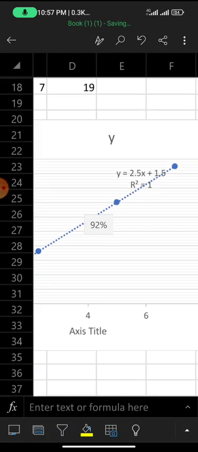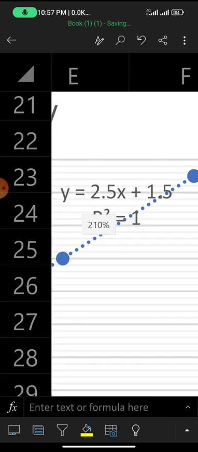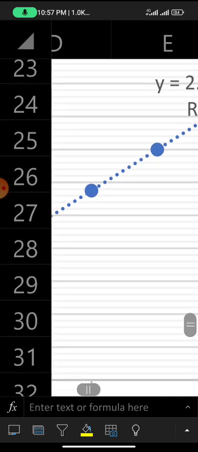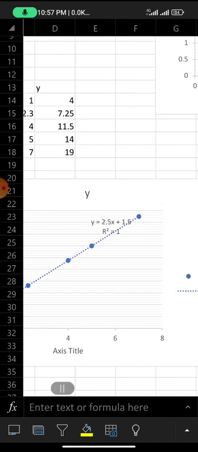2.5x plus 0.5. So our intercept is, or C, equal 1.5 and the slope equal 2.5.